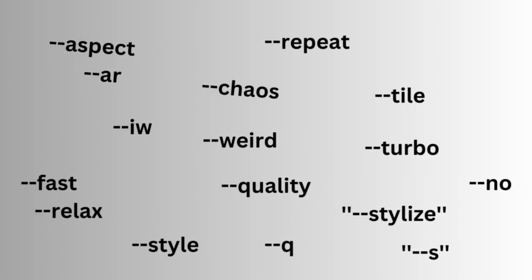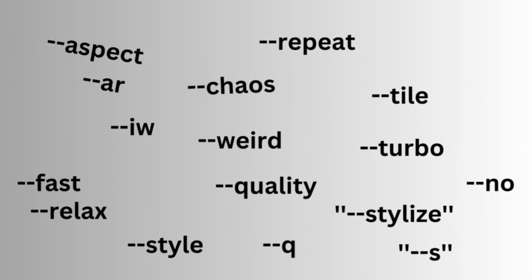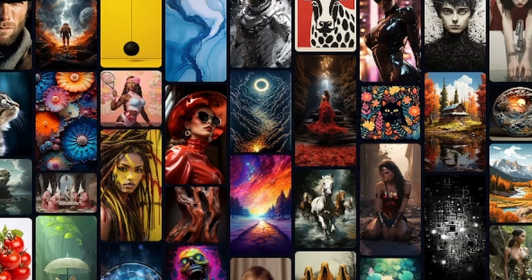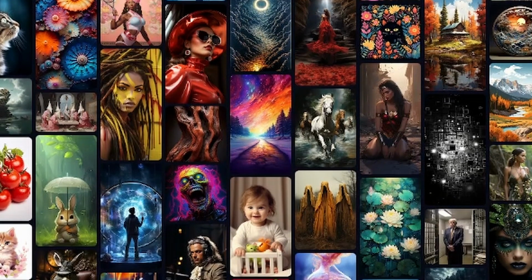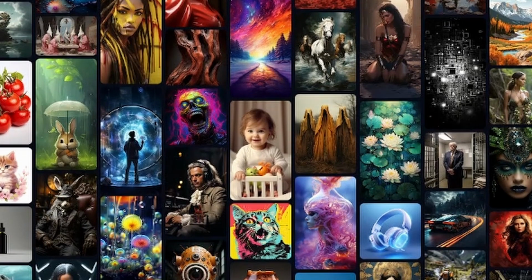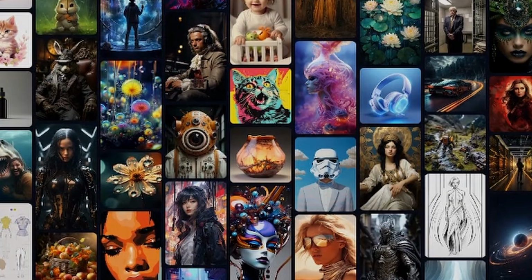Today, we are diving into the world of Midjourney's parameters. These little tweaks can unlock a whole universe of possibilities in your image generation process. So, let's roll up our sleeves and dive right into the parameter list.